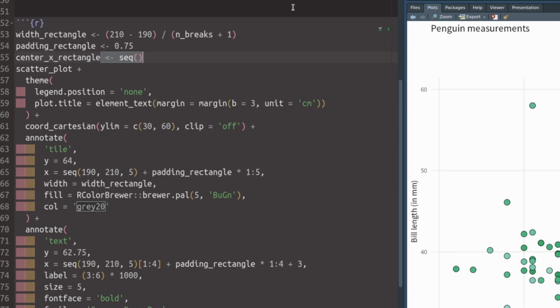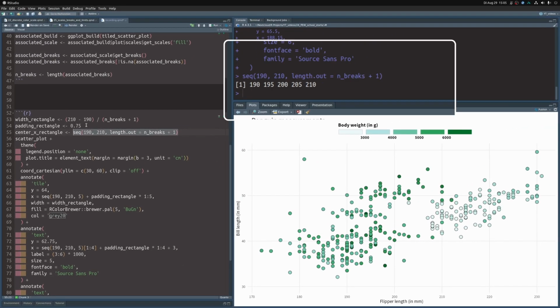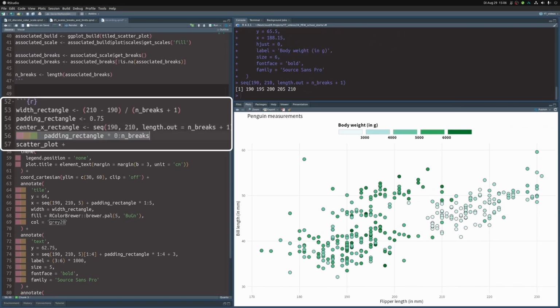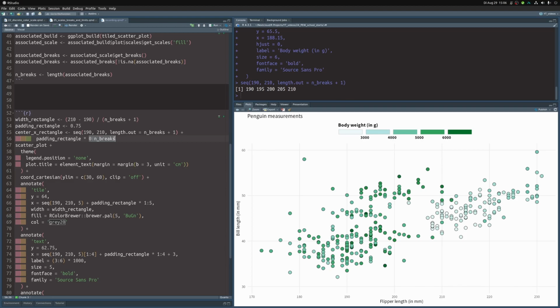Just like in the previous code, we used the sequence function to find values between 190 and 210. But this time we do not hard code the width. Instead, we simply let R figure out how to place these numbers based on the amount of rectangles. And then we add the padding like before. The only real difference here is that I've decided to not move the first rectangle by the padding and only start with the second one.